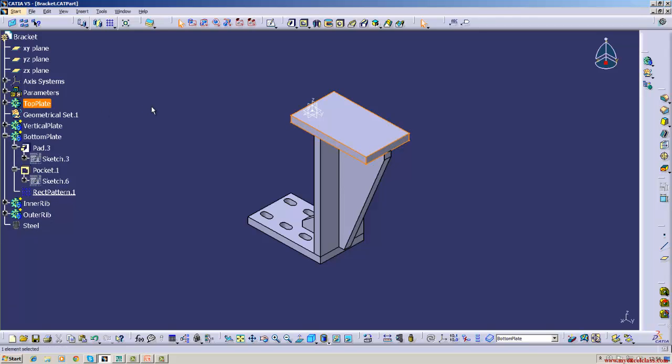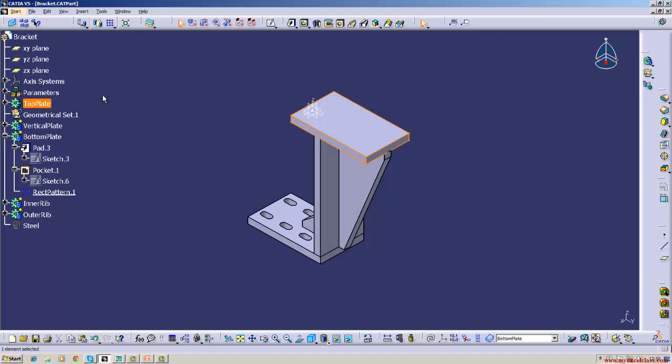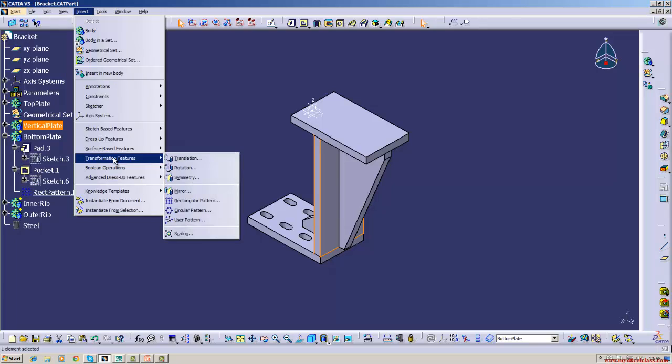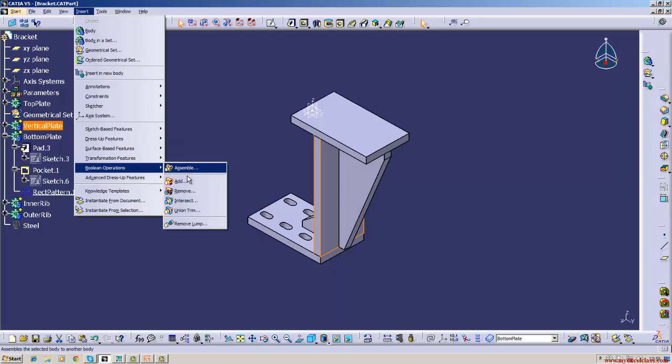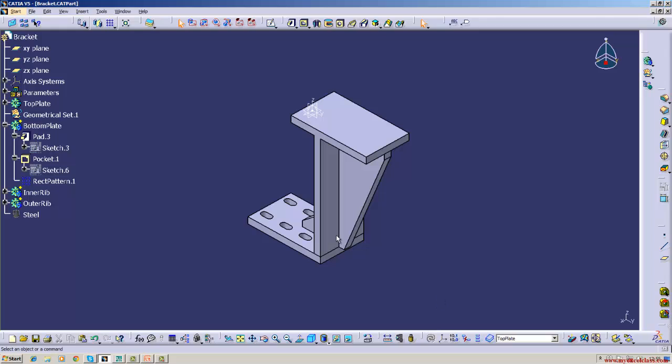If you want to make it a single group, what we can do is assemble it, add this one. We can add the vertical plate. We can insert, transform feature with the add command, a Boolean that is called add. You can assemble or add. So add the vertical plate to the top plate. See? This vertical plate is added to the top plate. Click it here, it is added. See, it has become one complete piece.